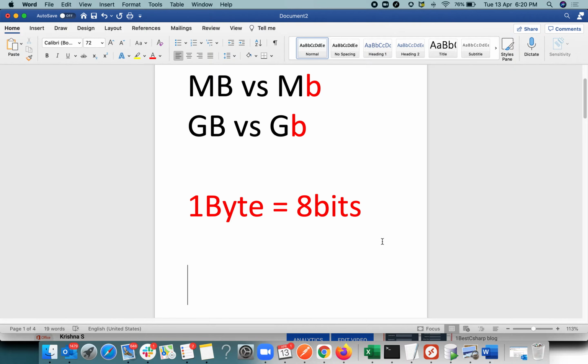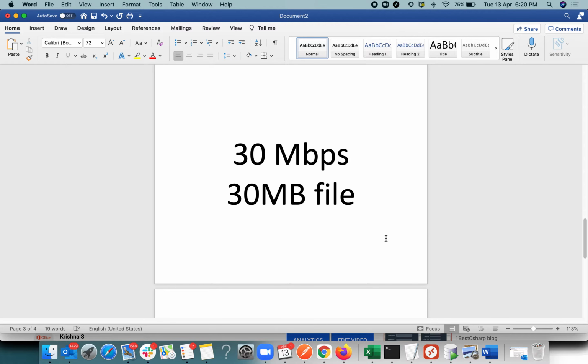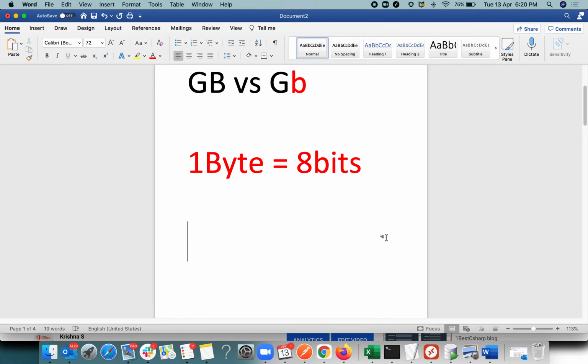1 Gbps. This is not equal to GB. Okay, 1 Gbps internet speed. Notice that there is a small b, gigabits per second, right?